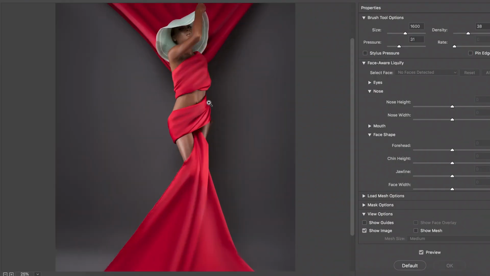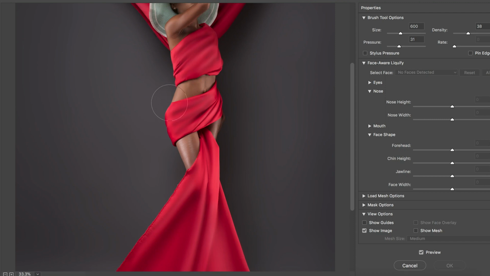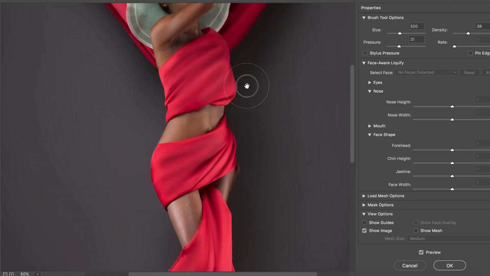So right here, I'm going to liquify her body so she looks sexy and nice. As you can see, I'm still using my density 38, pressure 31. So I'm just going to do this gently, so I don't create an artificial waist. So I'll just push this in a little bit, and you can see the material kind of bulge out here, so I'm just going to shrink them back inside.